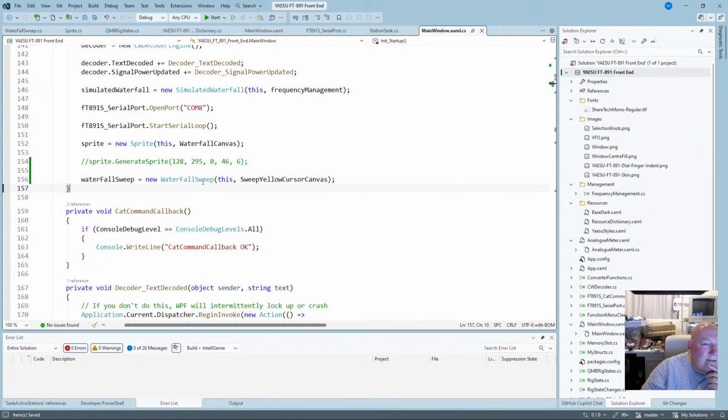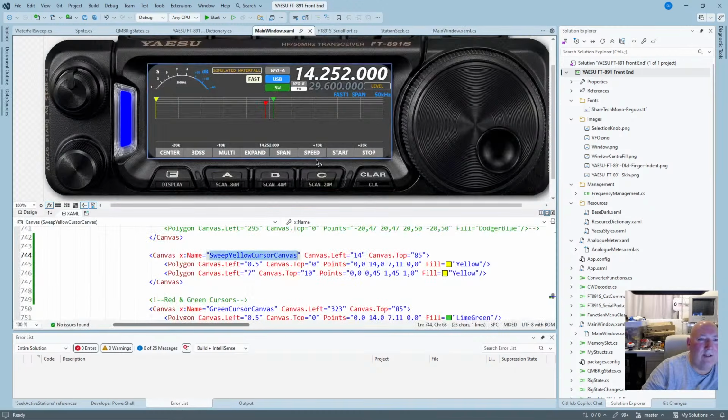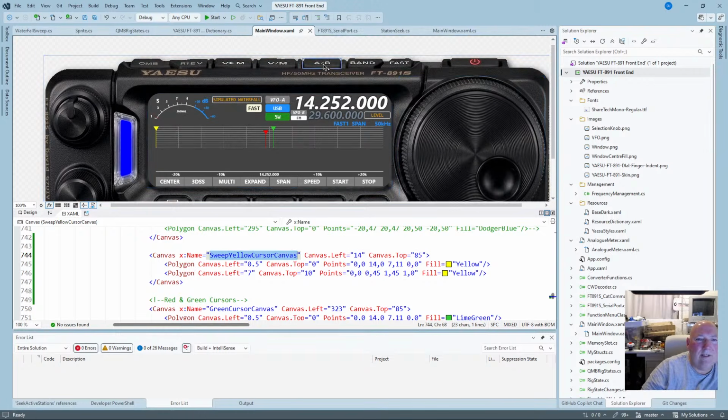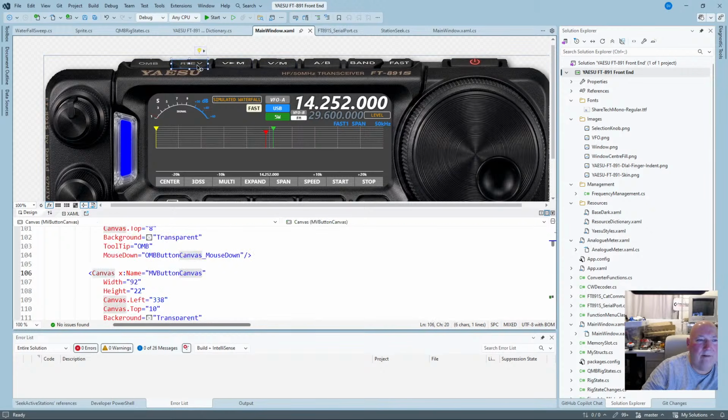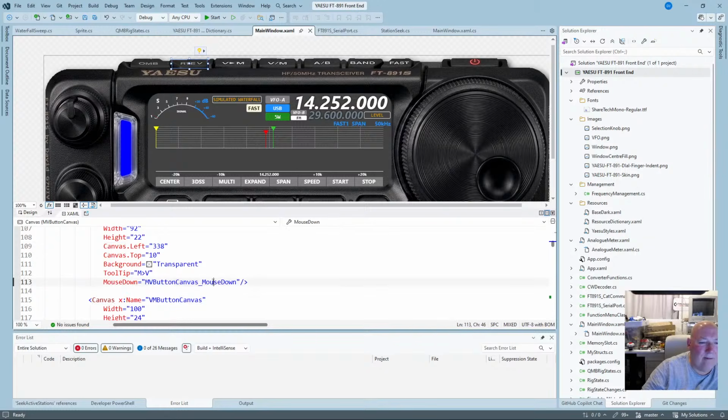So all we need to do now is do a sweep. So how do we do a sweep? Off a button. So we need to choose a button we're not using. We're using that one for the waterfall. A/B band we're not using yet. Tell you what, let's just use that one temporarily.